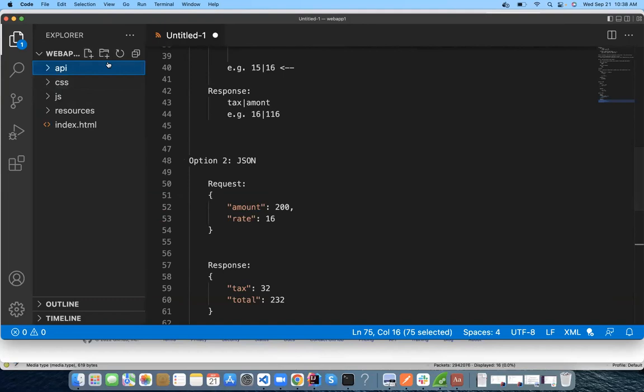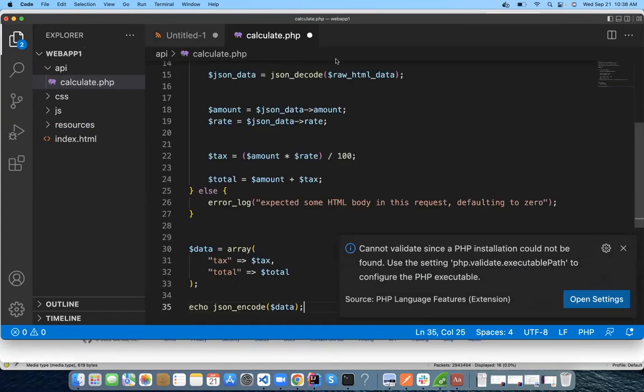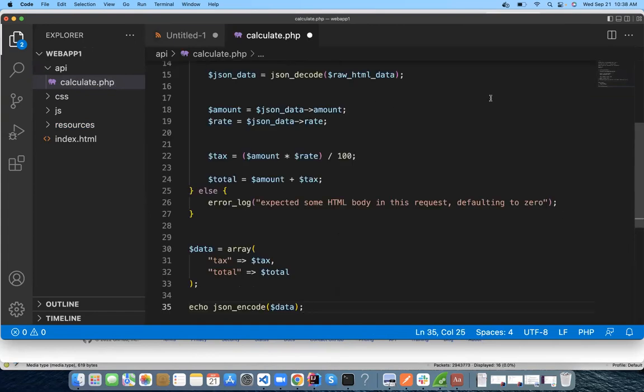This is not how you do APIs in real life, but it will be enough to do this. So I'll use PHP. Again, this is not a lesson to teach you PHP, but I'll also take you guys through this script because it is simple.